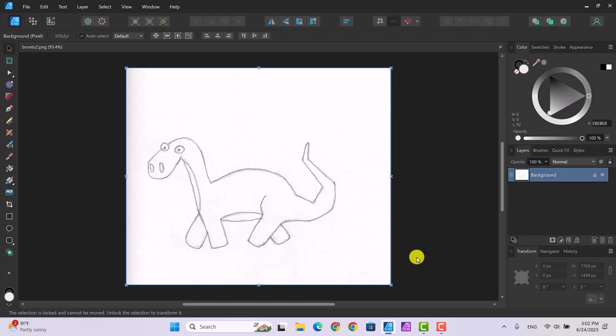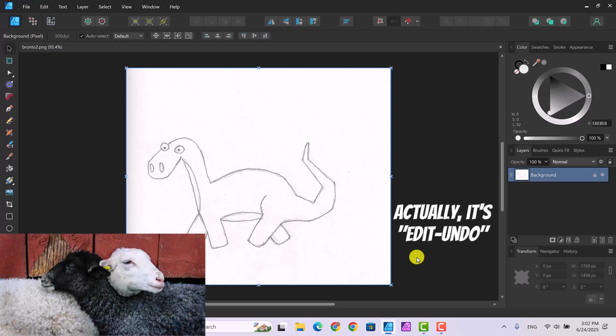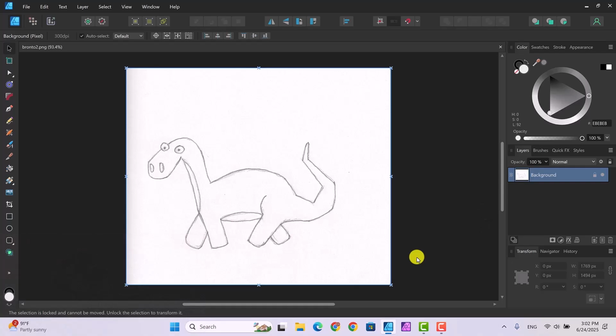In a previous video, I showed you how to use the pen tool to trace some basic shapes. It does take some practice to get to the point where you aren't using edit delete all the time. But remember, edit delete can be your friend. In this video, I'm going to attempt to trace my dino sketch. This was a little more challenging.